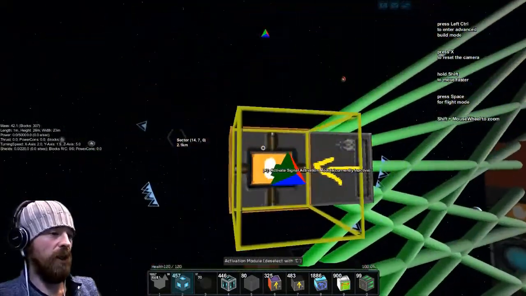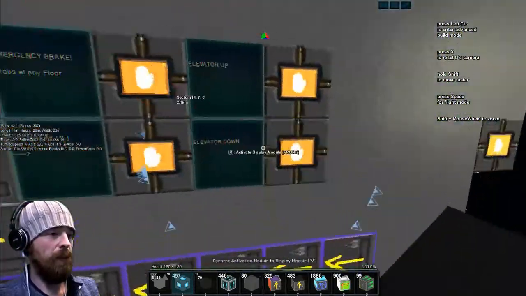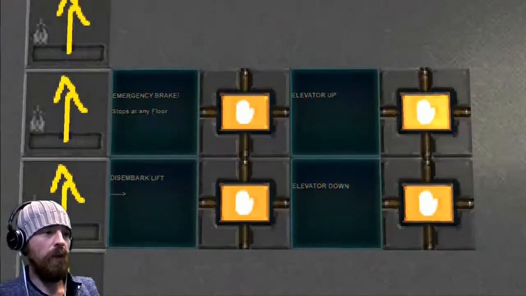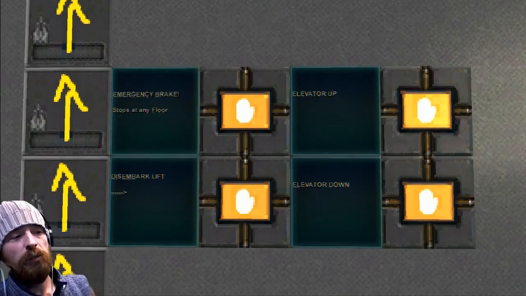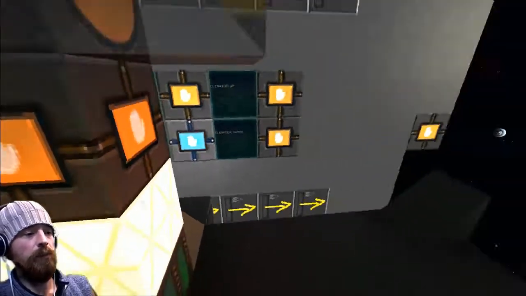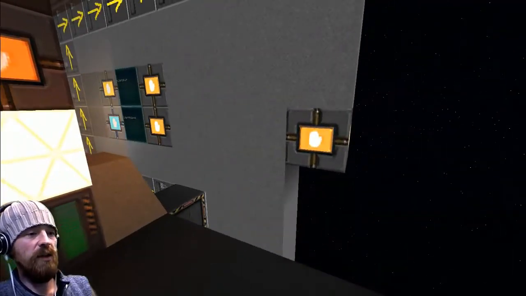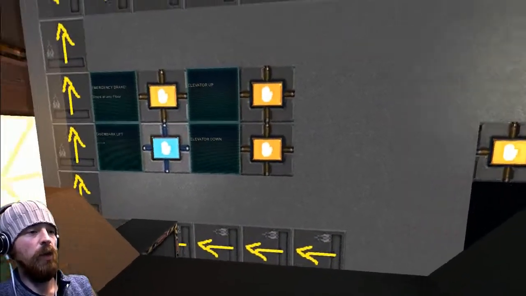So once it's on the rail, the people in the cab have options. They've got the emergency brake, which will stop at any floor, disembark, which will take them back to this end again, and then obviously I'll just go back again. And then we've got up and down.